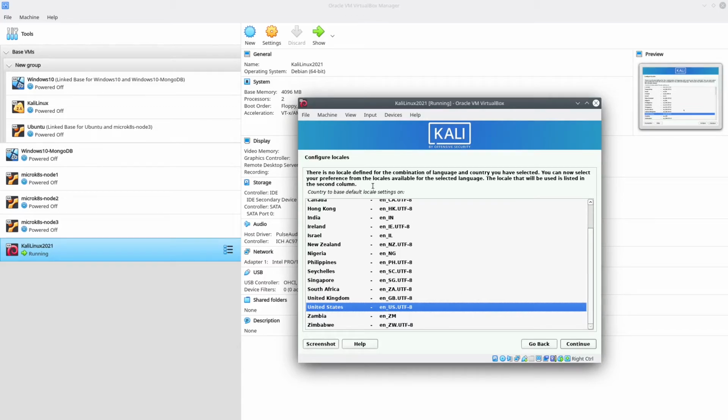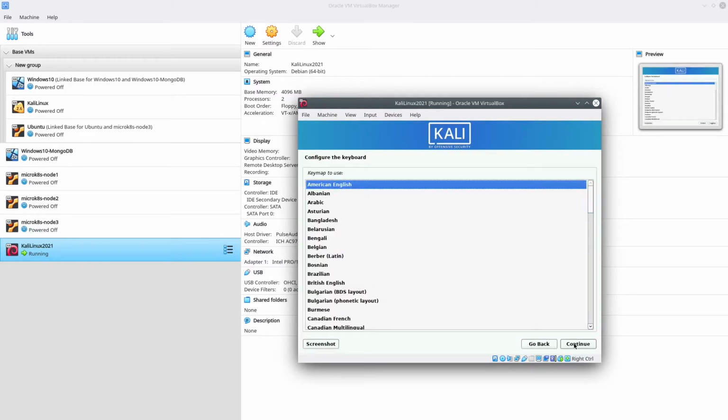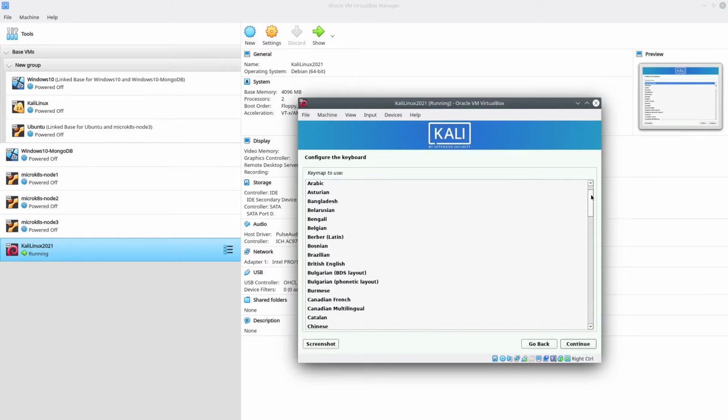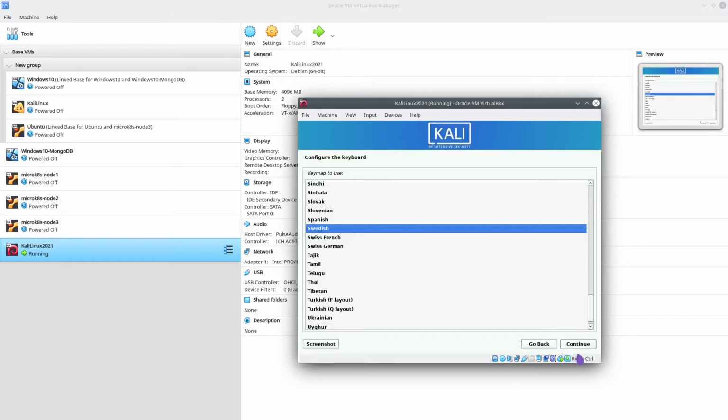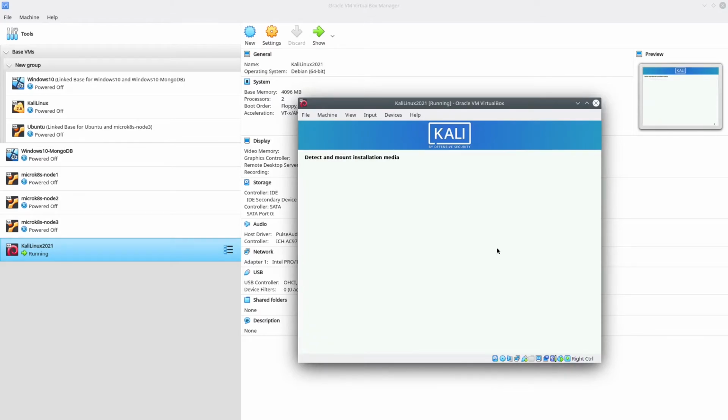Now country to base the locale settings on. I'm keeping the default option here. Click on continue, and key map to use. So the keyboard layout which you are going to use. I'm going to use Swedish keyboard layout, so I'm going to select Swedish. You can select that according to your keyboard layout. Click on continue.